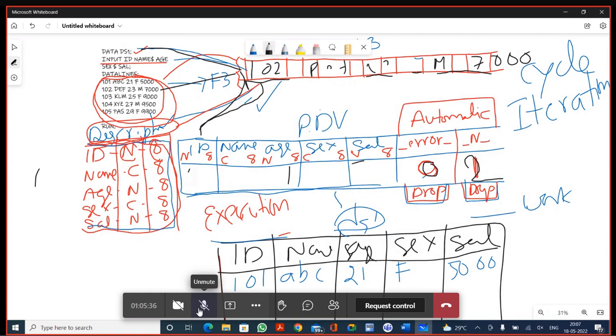Now 102 will come into ID, DEF will come into name, 23 will come into age, male M is going to come into sex, and the 7,000 will come into salary. Now from that, again, what will happen? It will enter into the output data set. Now we are going to have 102, DEF, 23, male, 7,000 in the output data set.